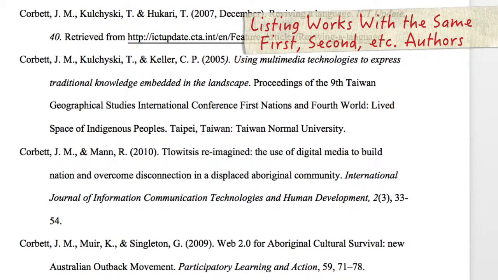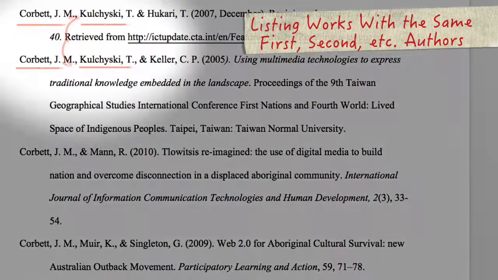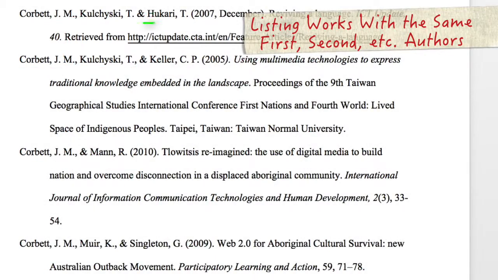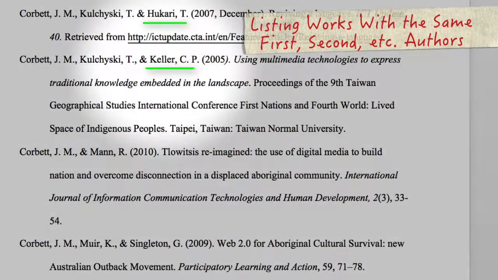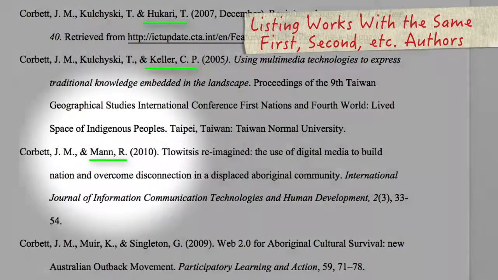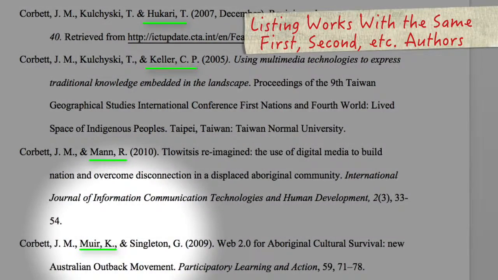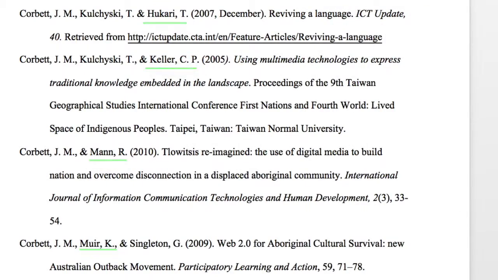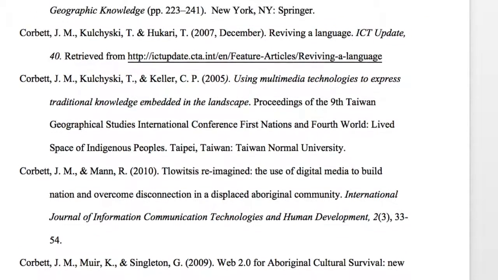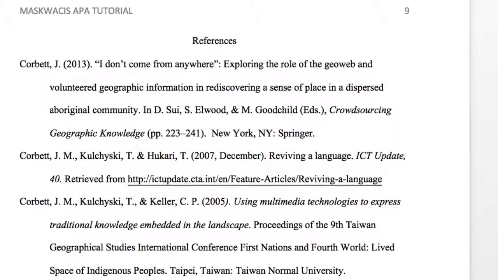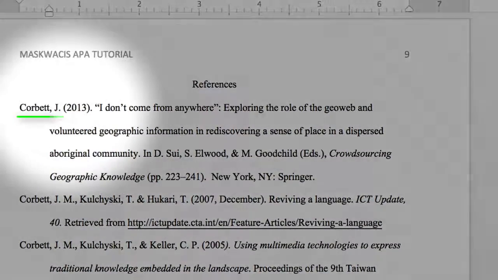In the case where you have references that have the same first author, or same first and second author, or even same first, second, and third, but a different fourth author, etc., arrange the references alphabetically by the last name of the first instance of a new appearing author in the list. If they are also the sole author of a work you are referencing, place this work first alphabetically in your reference list.